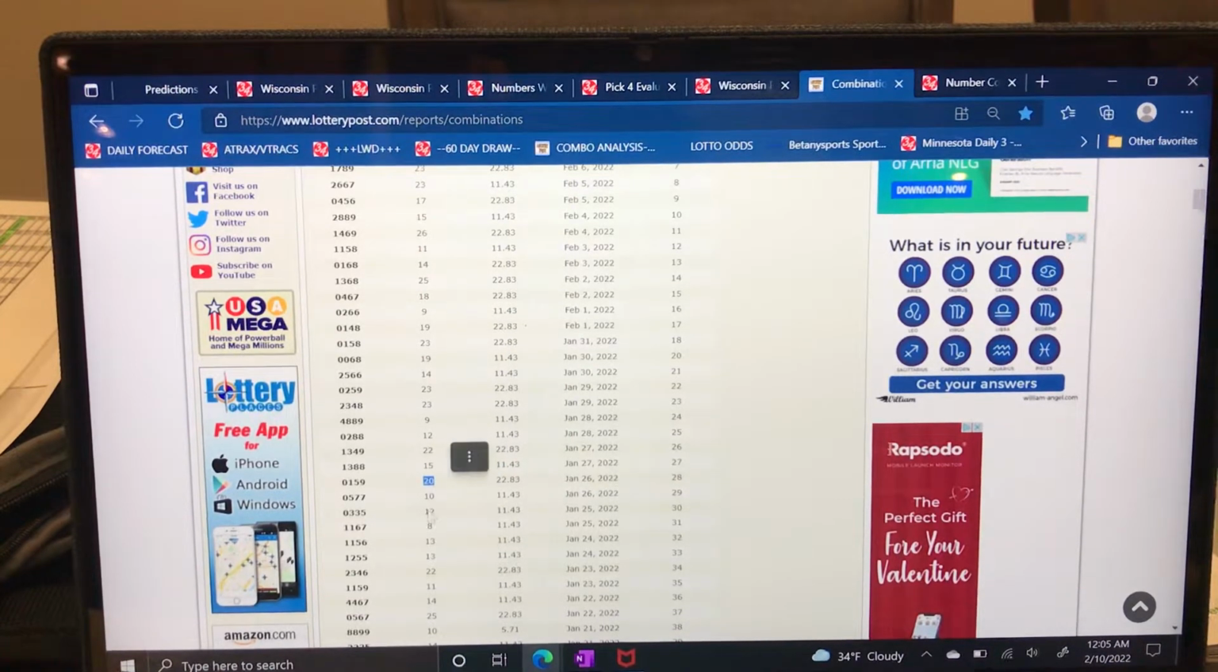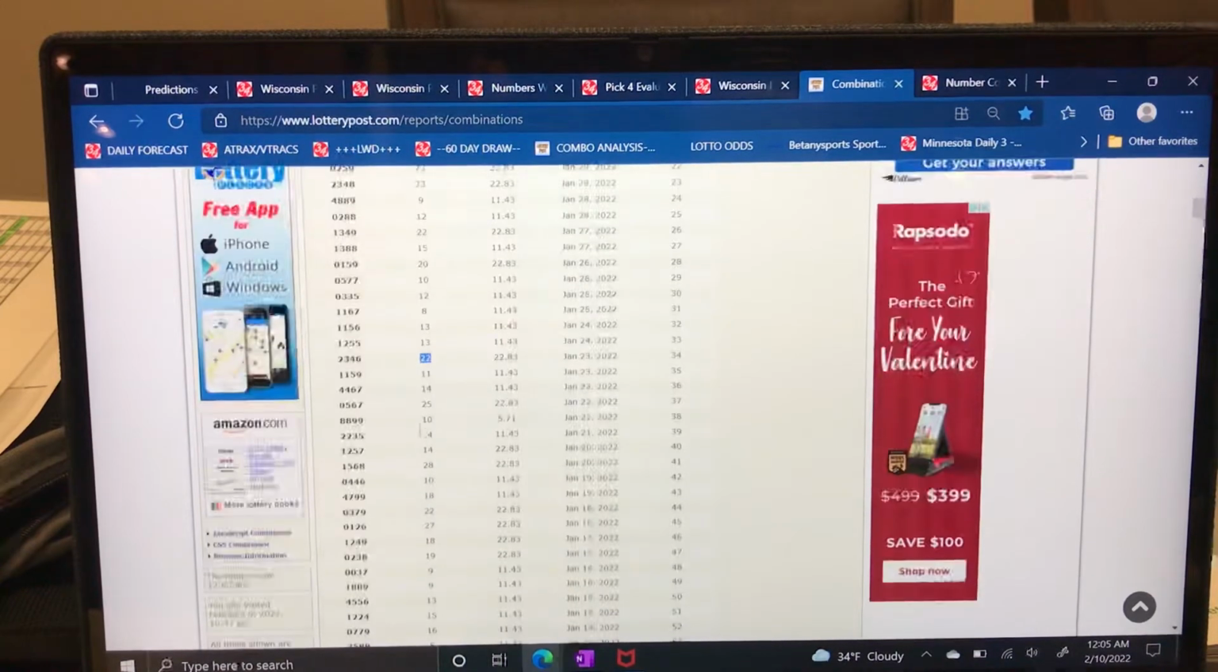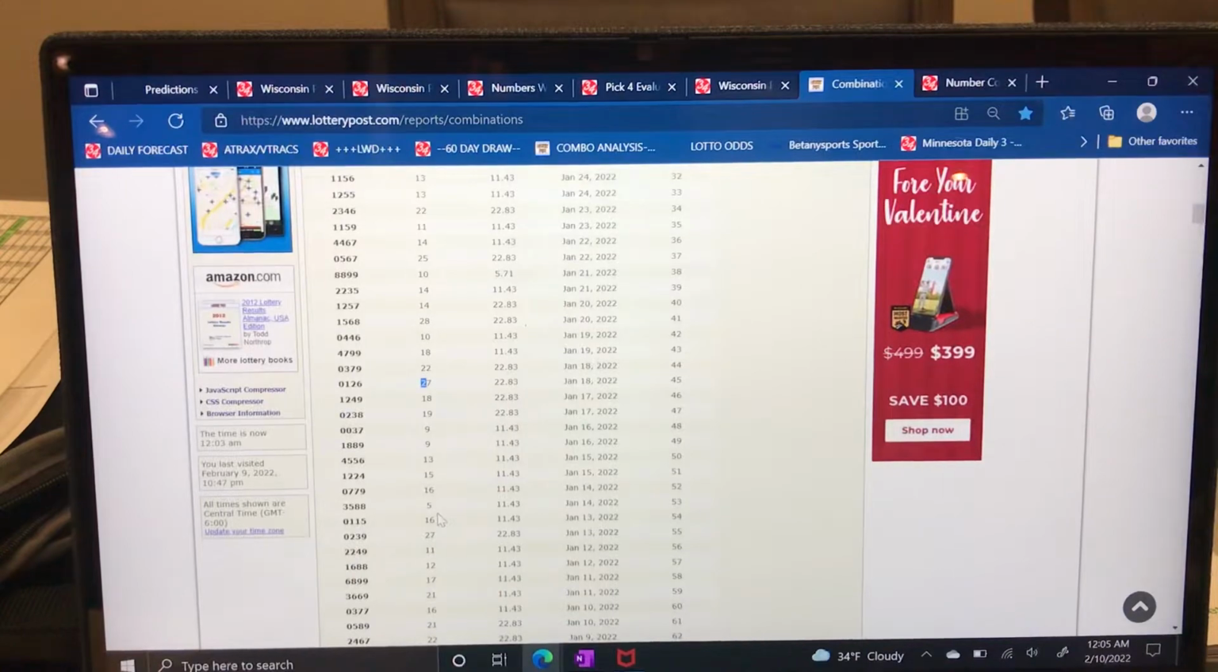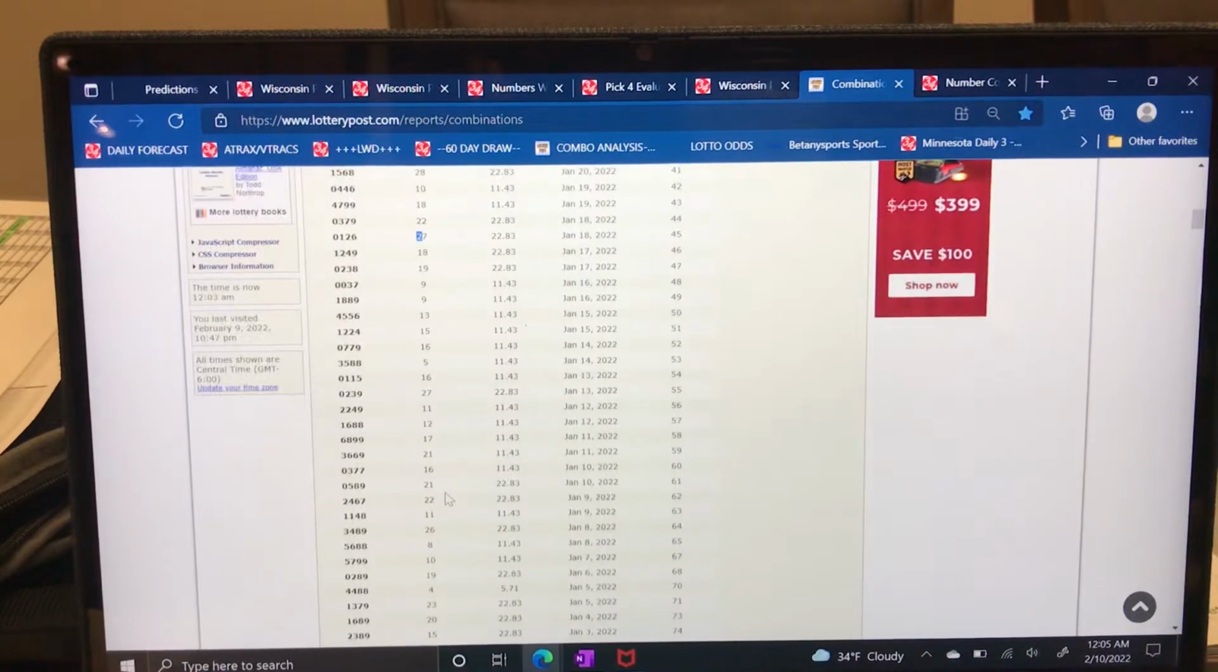Hit. 1, 2, 3, 4, 5. That one went 5 times before it hit. 1, 2, hit. 1, 2, 3, hit. 1, 2, hit. You get the point. We're now at January 18th. You keep going. Hit. 1, 2, 3, 4. Now they're going to start going up. We're at about 6. But then it goes right back to it.